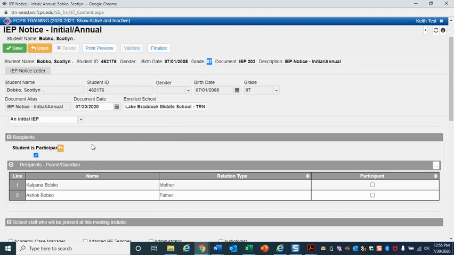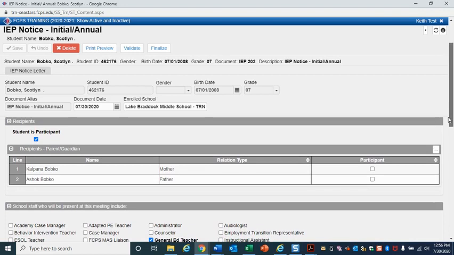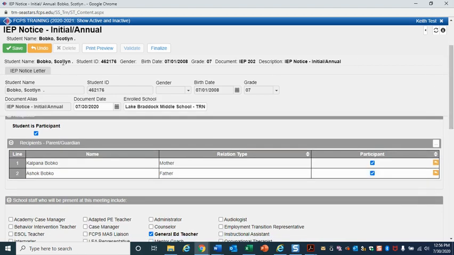I'm between sections. I just want you to get used to saving as much as you can. And then I want you to go down and select the parent recipients. We select both here, and I'm sure somebody mentioned to you early on that if there's an issue with parent custody or legal rights, please contact your administrator or due process and eligibility.